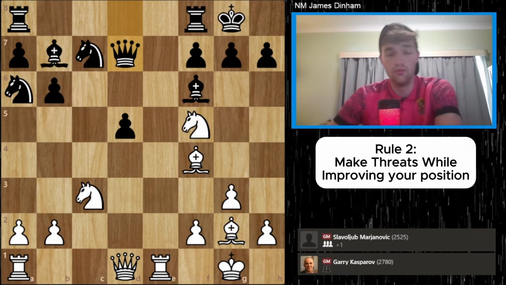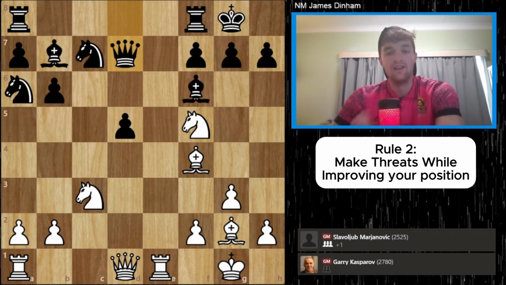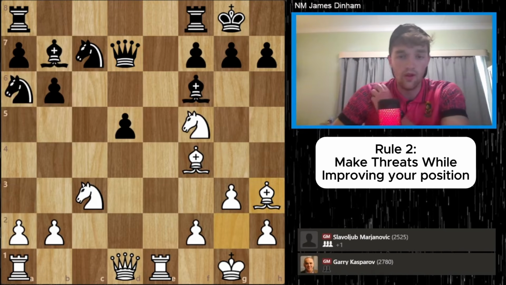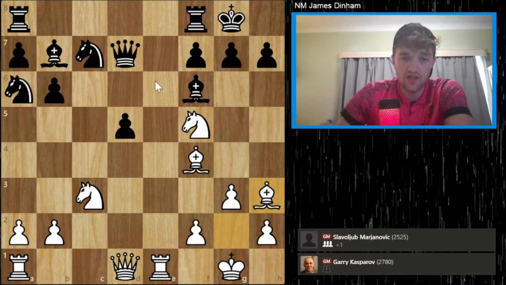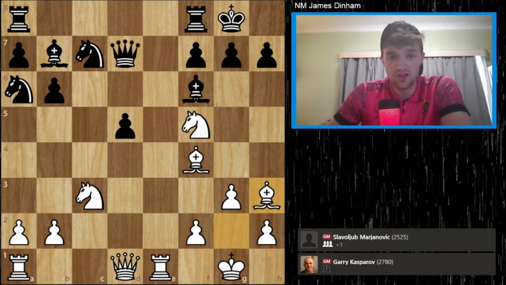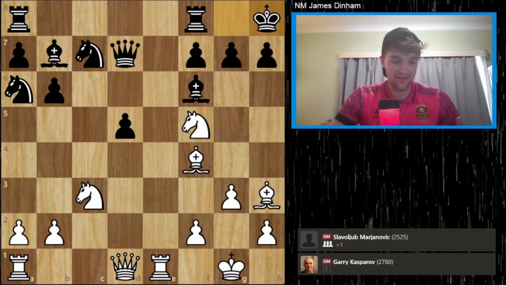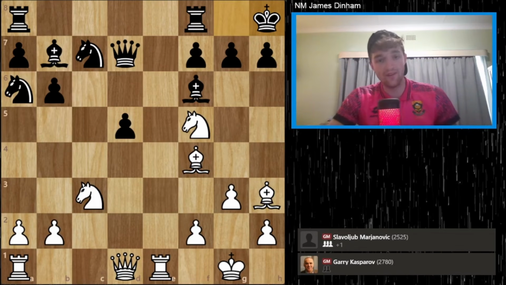and in this position, move number 16 is where we are looking at rule number 2, which says, improve your position while making threats. Kasparov played this beautiful move, bishop to h3, putting his bishop onto a more active diagonal and making a threat of knight to h6 check, which would just win the queen. So in this position, black tried to respond with king to h8, but it is time for rule number 3.